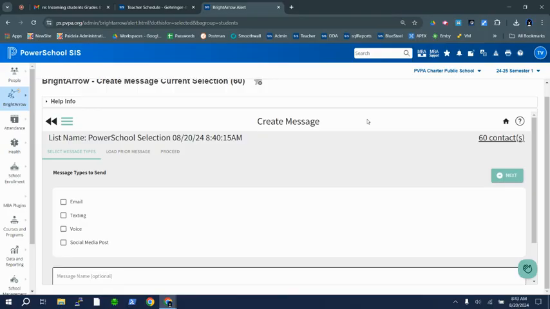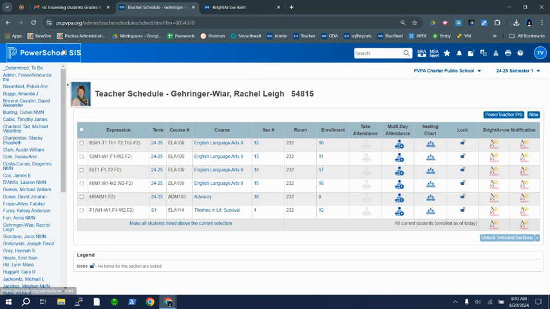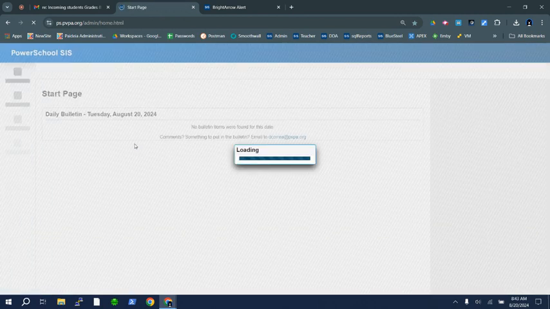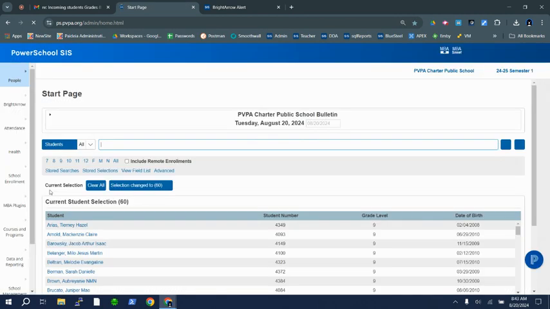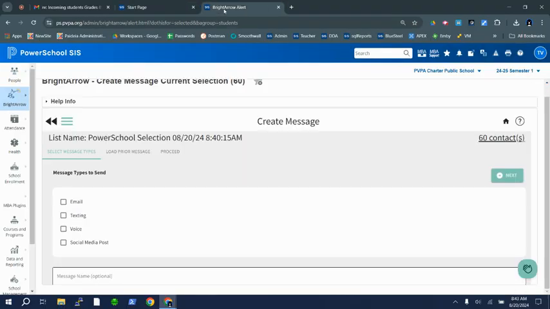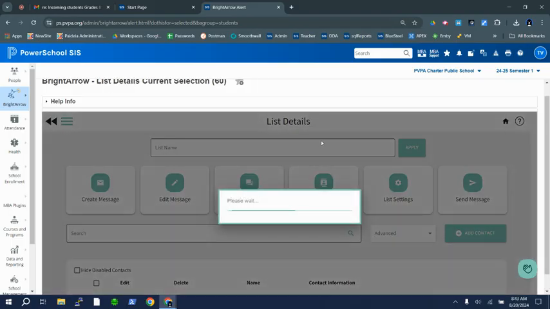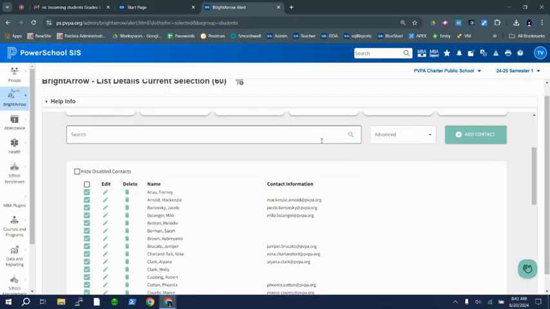So once we get into the system and this page loads up, the first thing to check is you can see up in the upper right hand corner it says 60 contacts selected, which should match up to how many students were selected on the front page of PowerSchool, which we'll just double check and make sure. Yep, 60. And then you can click on this to see all of the contacts.